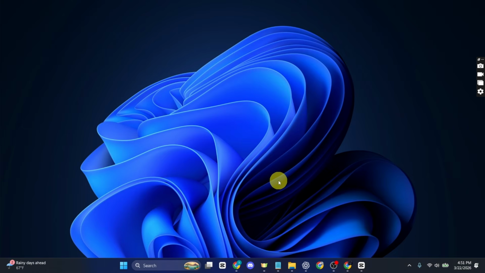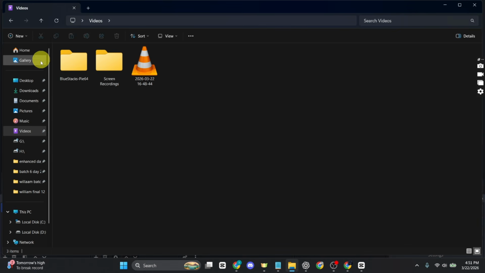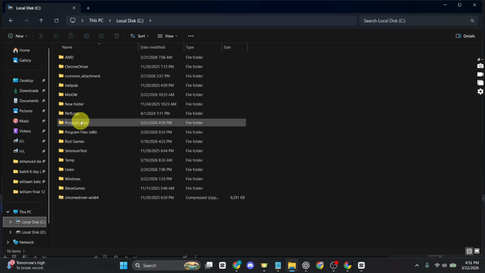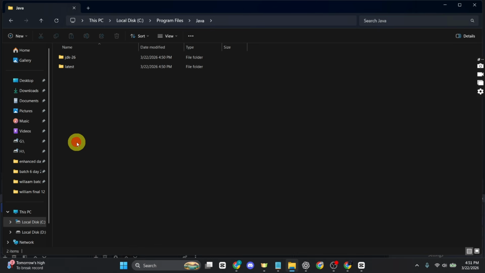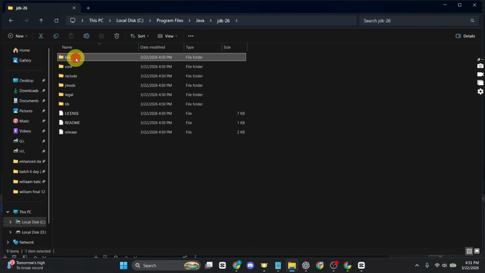Now the next important step is to set up the environment variable so your system can recognize the Java command. Just open your file explorer and go to your C drive. From C drive, just go to your Program Files, and from here search for your folder Java and just click on it and go to the folder that starts with JDK and just click on it and go to bin.